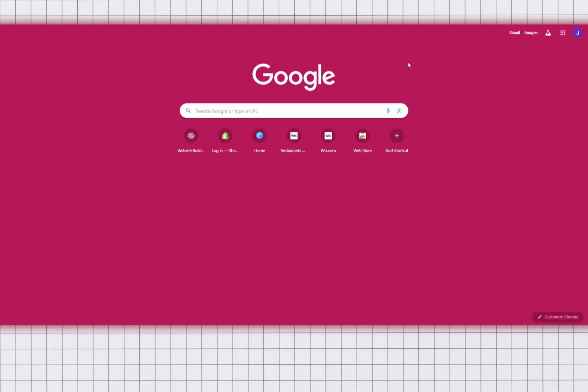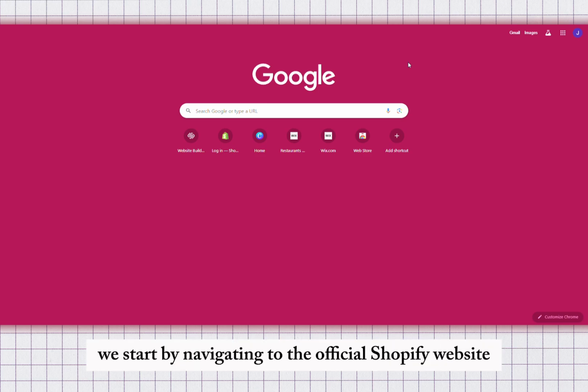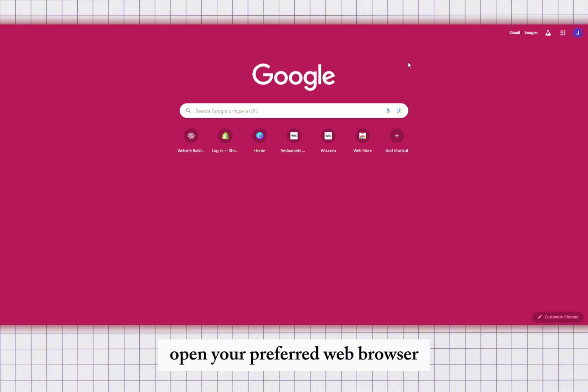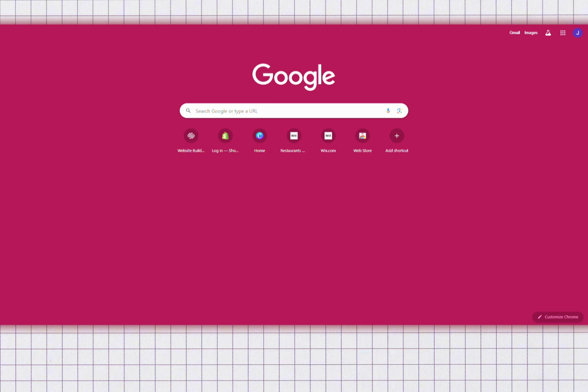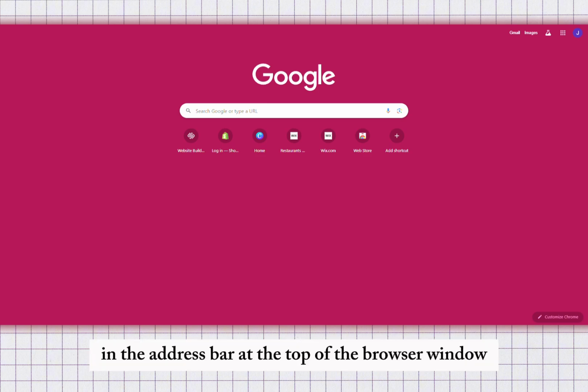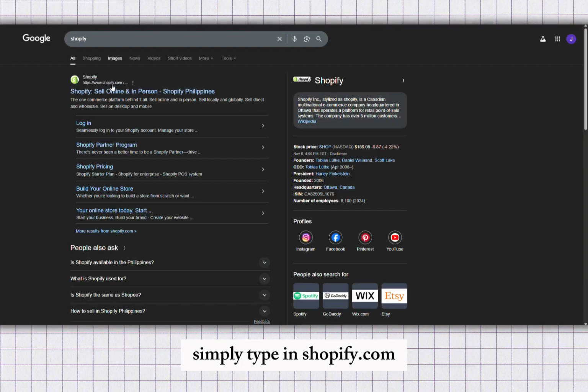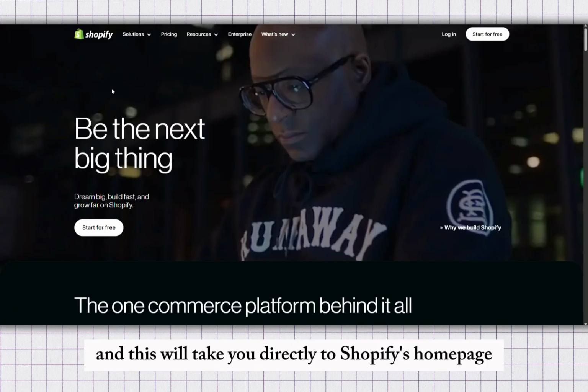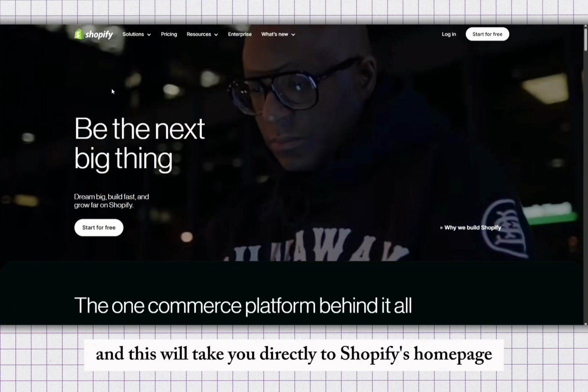First, we'll want to make sure we start by navigating to the official Shopify website. Open your preferred web browser. This could be Google Chrome, Firefox, Safari, or any browser you regularly use. In the address bar at the top of the browser window, simply type in shopify.com. Press enter, and this will take you directly to Shopify's homepage.